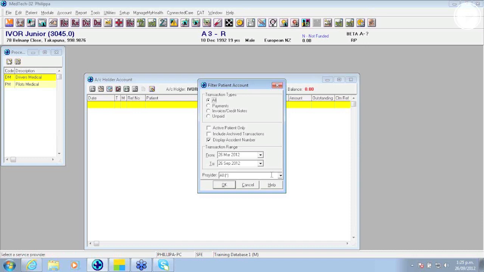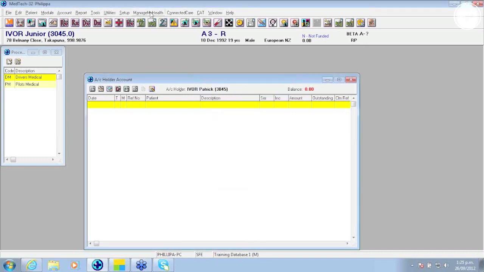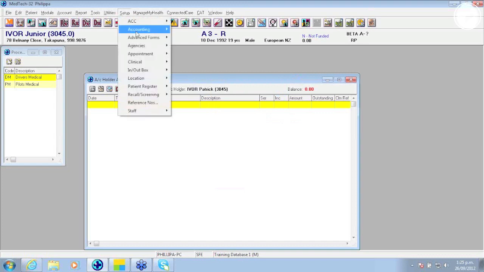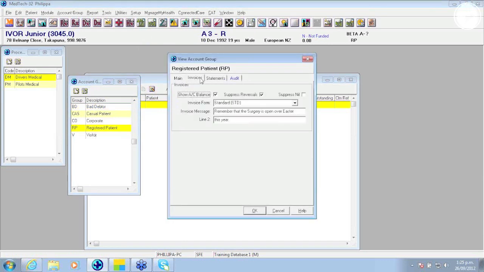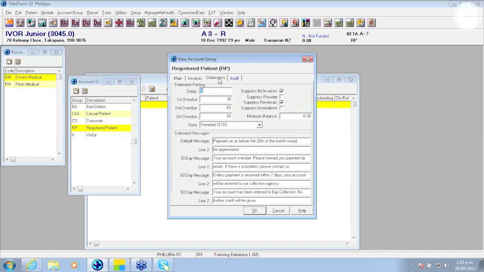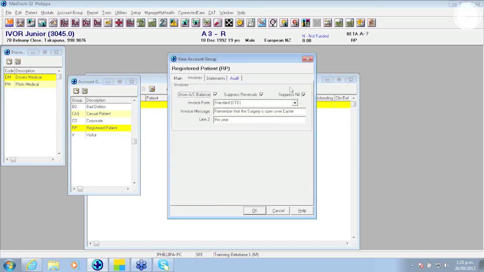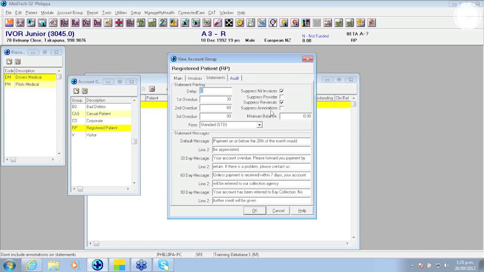Well, I think that comes back to the account group. I think just check the account group through Setup, Accounting, and Account Group, and make sure in here that suppress nil is ticked. I think that should fix that issue. So when you're doing invoices, check the account group and make sure you've got suppress nil, and for statements, suppress nil as well.